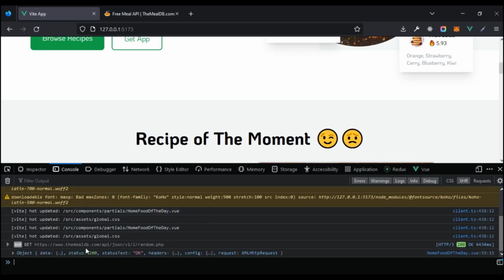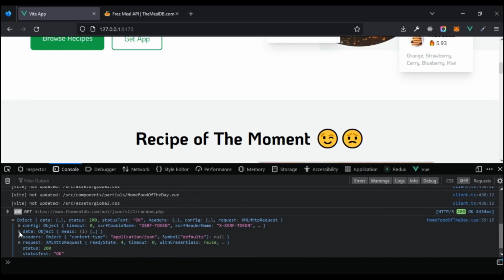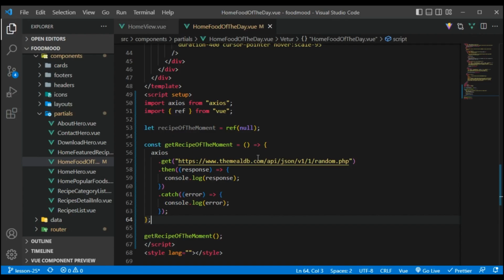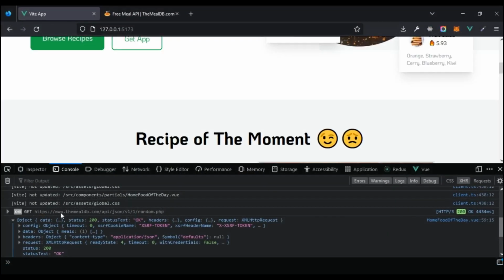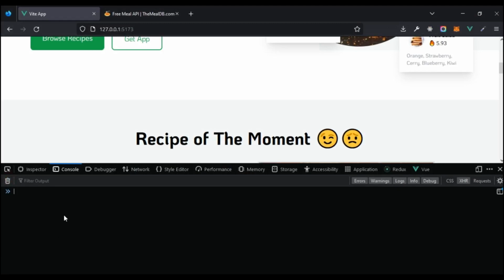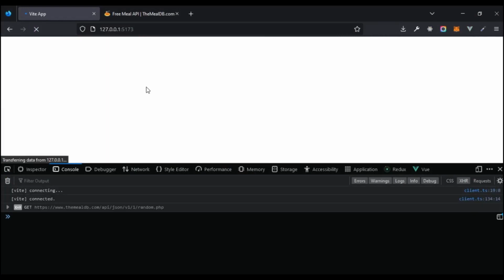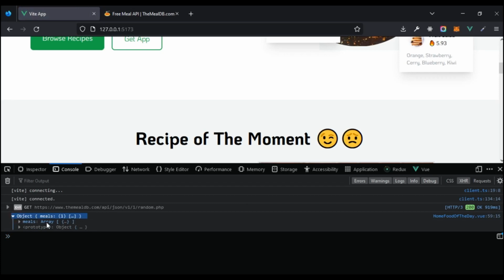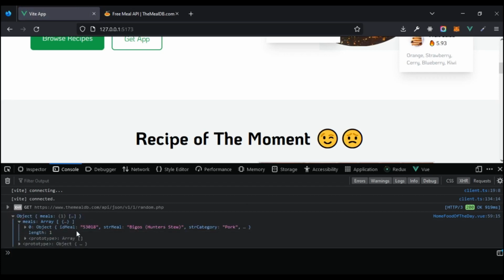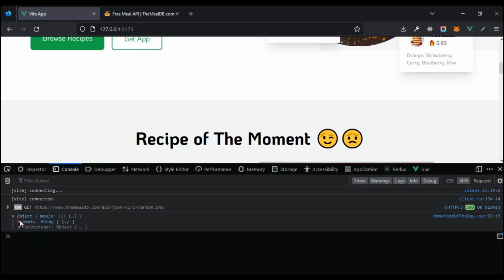We can see it right here. Right down here we can see we have an object, and inside of the data we have this. So let's actually say console.log response.data. I'm going to save that, and that should make another request. Let me just refresh this so we can see that in action. Okay, we can see it right here. We have this meals object, and we have just one item inside of the array.